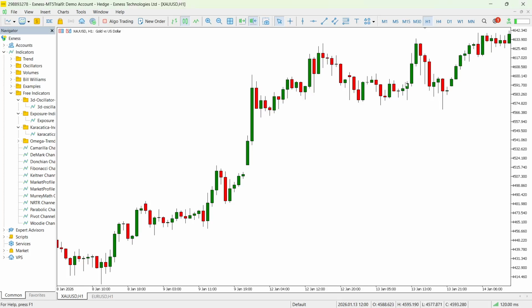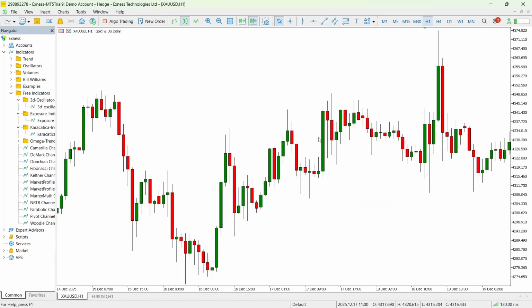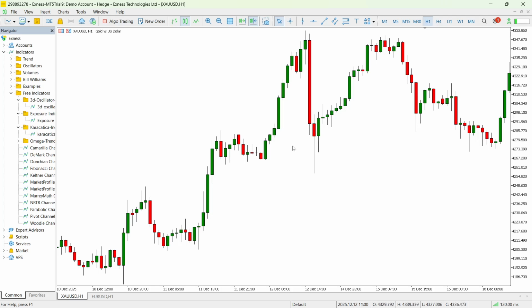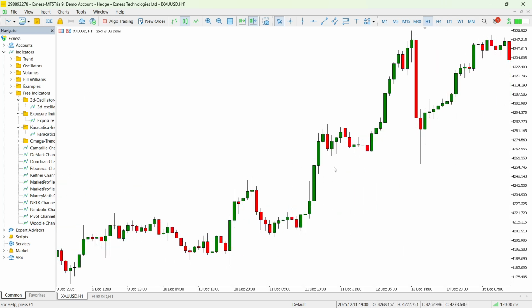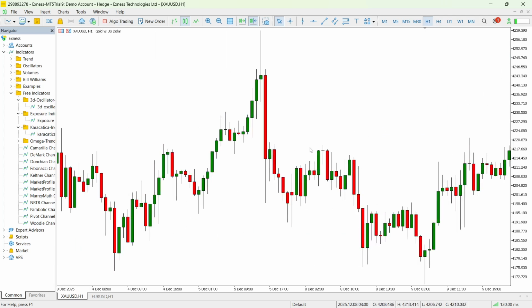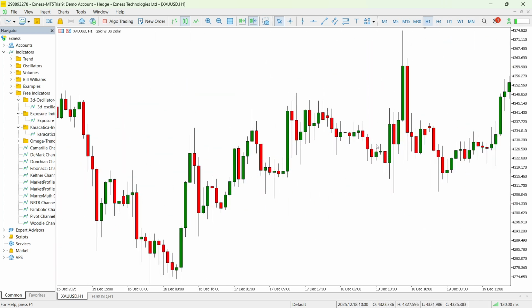Hi traders, in this video we are looking at the 3D oscillator indicator for MT4 and MT5. This is a custom momentum oscillator that plots a dynamic line in a separate window to help highlight when price swings may be overstretched in either direction. In this video, you will see how the 3D oscillator appears on the chart, how its signals are displayed, and which inputs you can adjust.